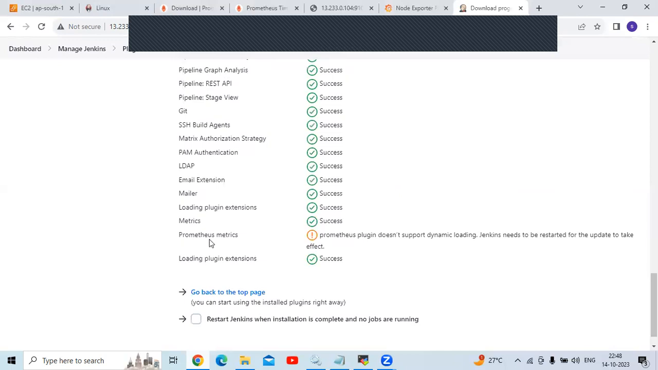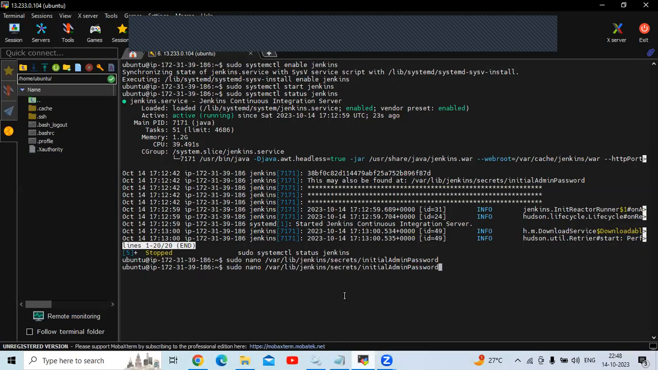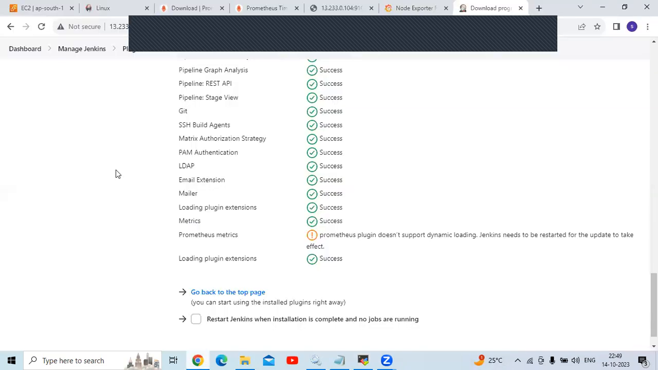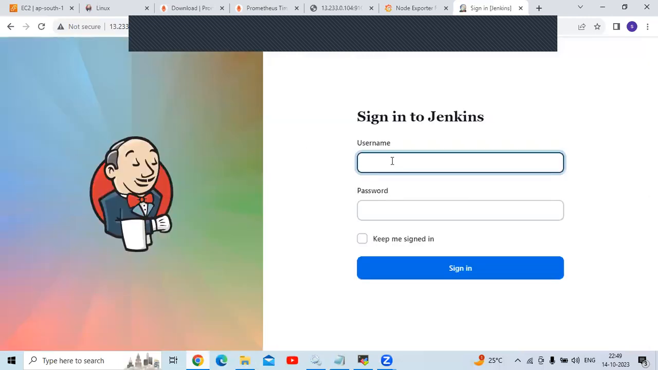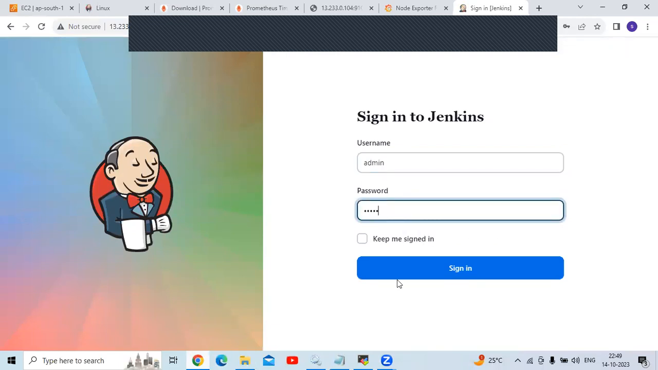Okay. As you can see in Prometheus metrics, there is a warning. Which warning? The Prometheus plugin doesn't support dynamic loading. Jenkins needs to be restarted for the update to take effect. So for that, we need to restart Jenkins. The command is sudo systemctl restart jenkins. So it's done. Now after installing, we need to log in to our Jenkins. You can see sign in to Jenkins, so enter your username. My username is admin, and then enter our password. Click on sign in.